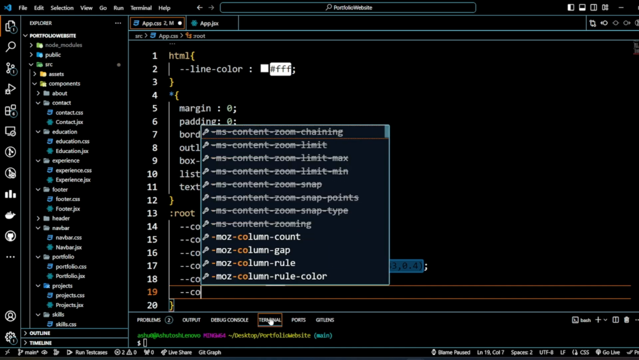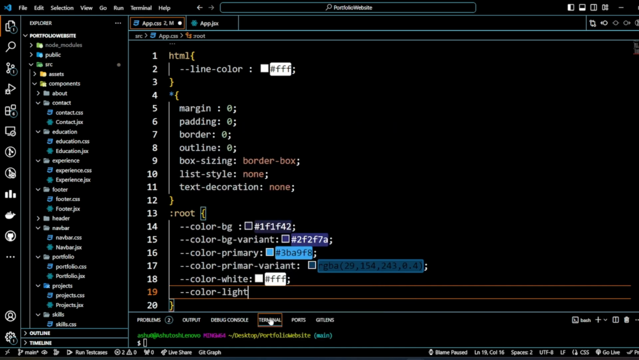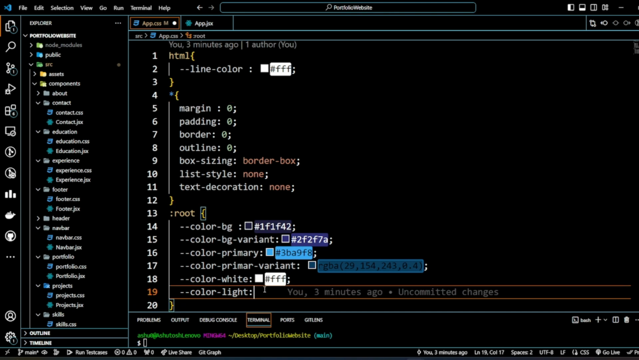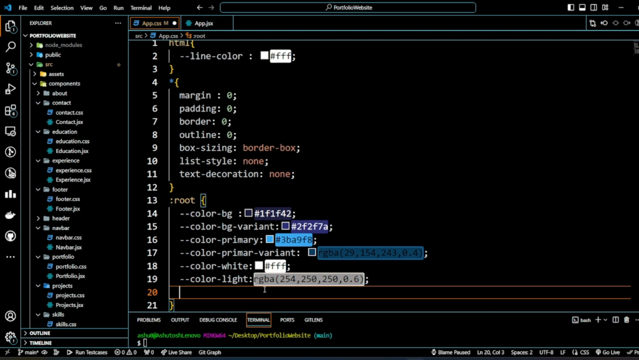Then color light. We're going to use all these color variables to maintain consistency. We don't want weird colors appearing on different pages or sections. Bear with me, it might be boring at first, but it's going to get interesting once we get into the coding and designing part. These are necessary to maintain the consistency. I'm putting a semicolon here. Okay, let's keep the semicolon.